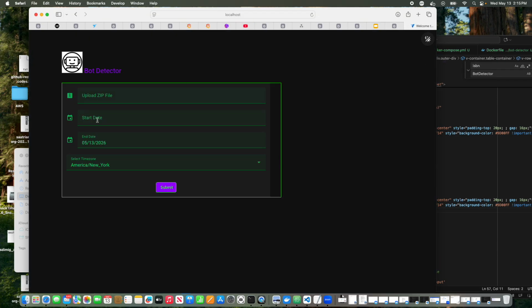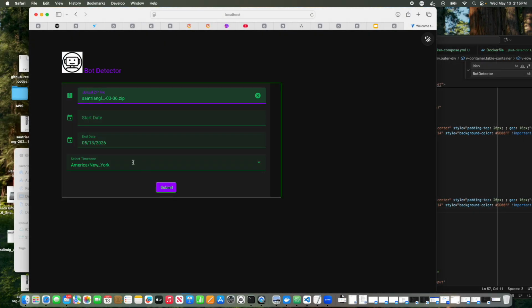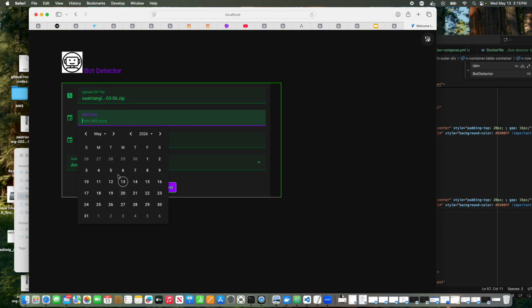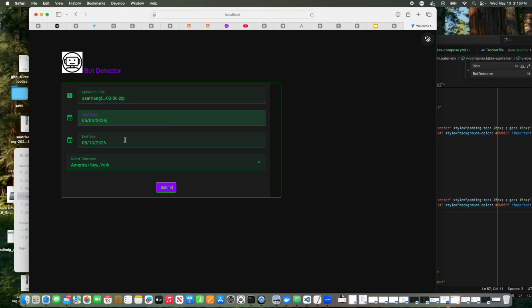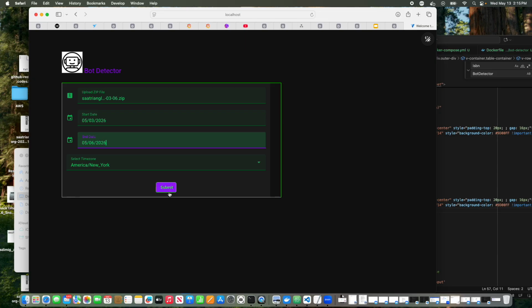All right, so let's escape out of here and I'll show you actually what it looks like. So here's the front end, the bot detector front end. I'm going to upload a zip file, and if we look at it, it's just a zip file that contains HTTP access logs for 4 days, the 3rd through the 6th. I'm going to grab the zip file. I'm going to give it a start date of May the 3rd and an end date of May the 6th. Okay, and I'm going to hit submit. Time zone of America, New York. It's Eastern time zone. Hit submit.